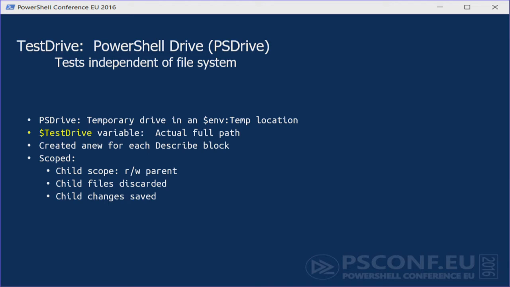Okay, the last element is TestDrive, and this is really cool. This is something you could have done for yourself, but Pester does it for you and makes it really quick and efficient. So Pester lets you test independent of things actually on your drive. It creates a PS drive in your temp directory, okay? Every time you enter one of those describe blocks, you get a brand new clean test drive. You can create files in there, get files, write to the files, do whatever you want.